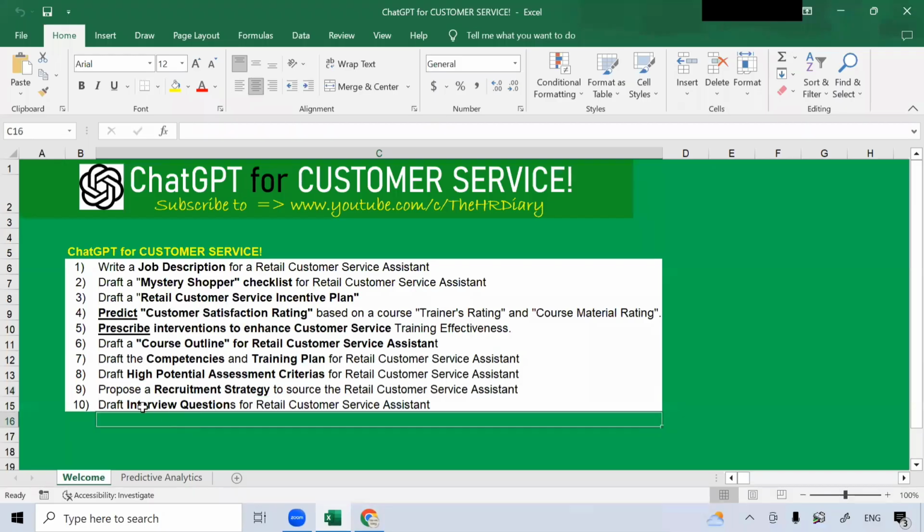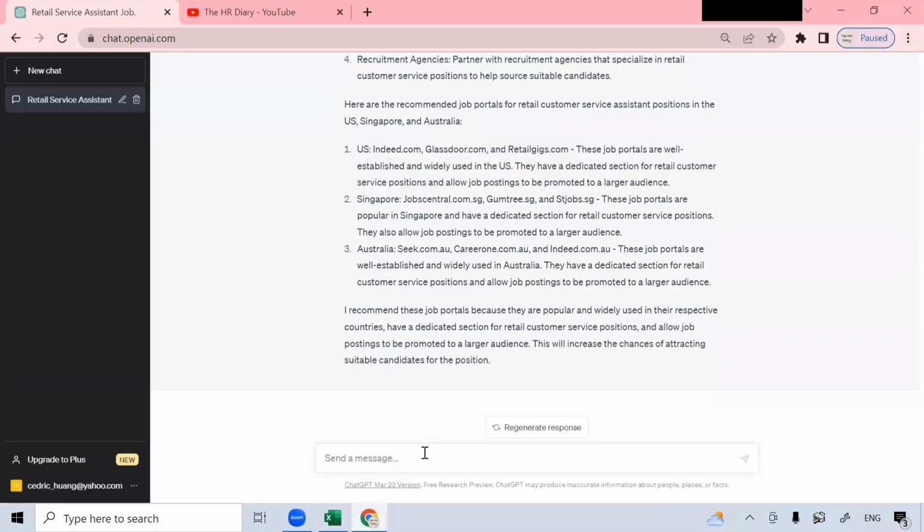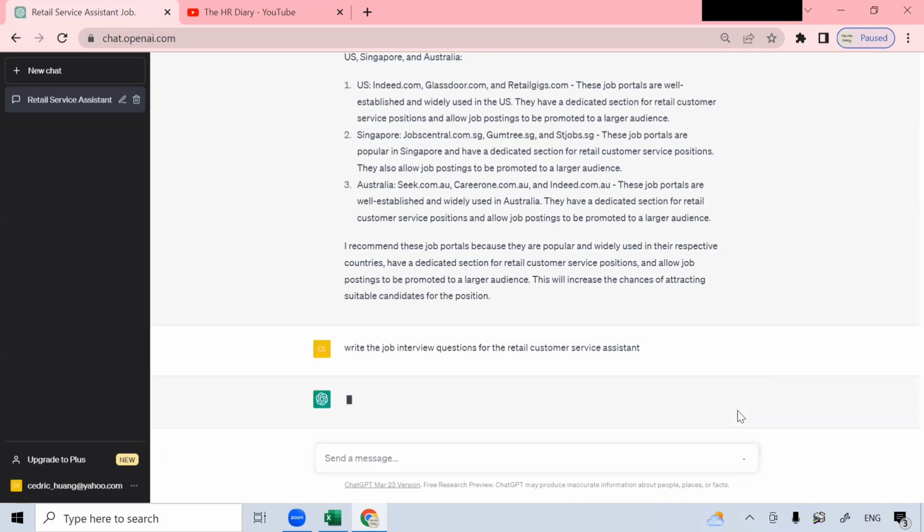Now let's go to our last example, number 10. I want ChatGPT to draft the interview questions for the retail customer service assistant. So at this chat box, we can type, write the job interview questions for the retail customer service assistant. And then let's click on this button.